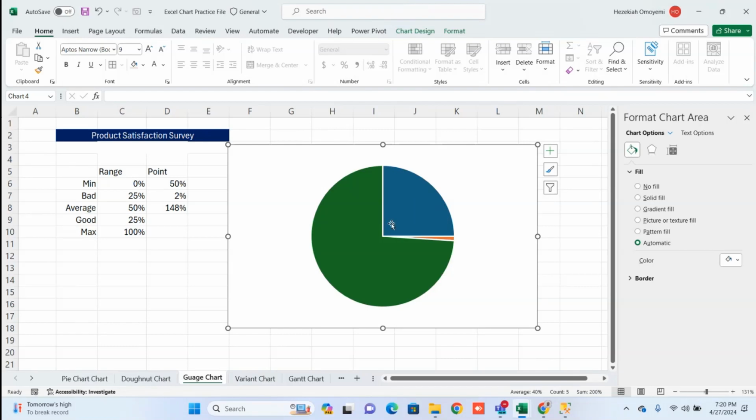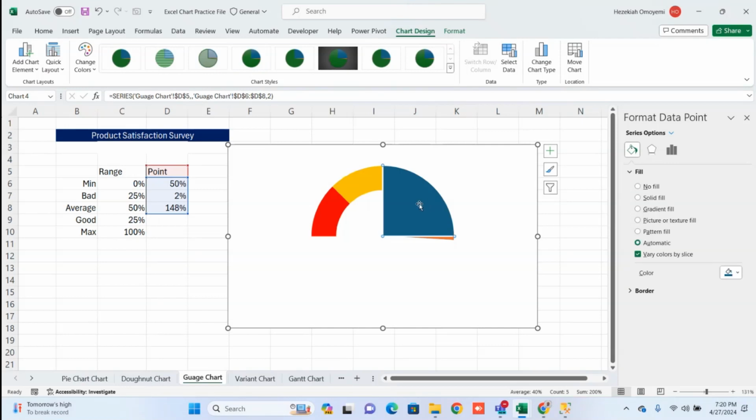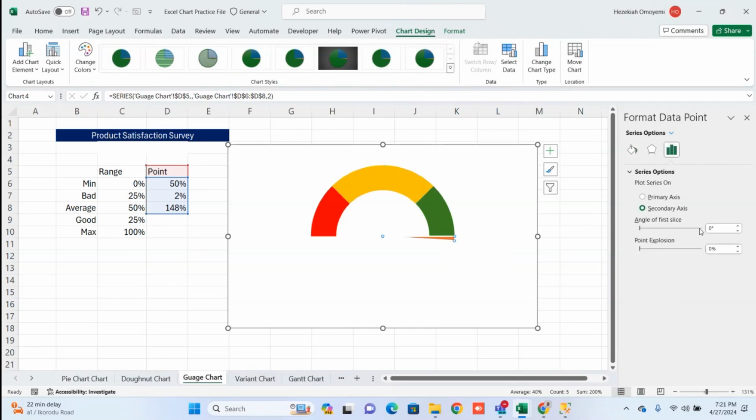So how do we format it? What we need to do here is to right click this, and here we are saying no fill, and this blue as well, we are saying no fill. Then for the border too, we don't want borderline as well. So this now, we are going to rotate this one to Angle of First Slice again. We say 270.